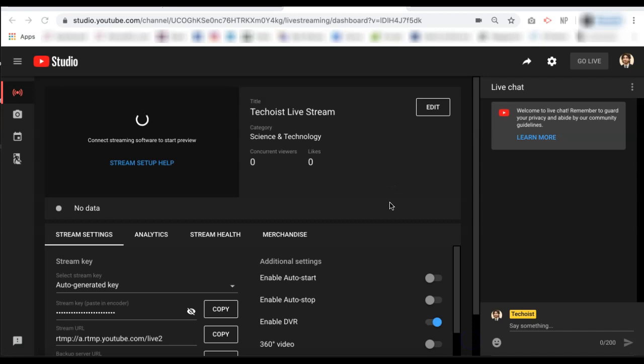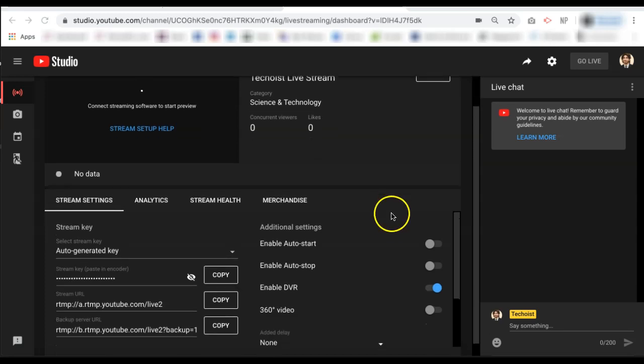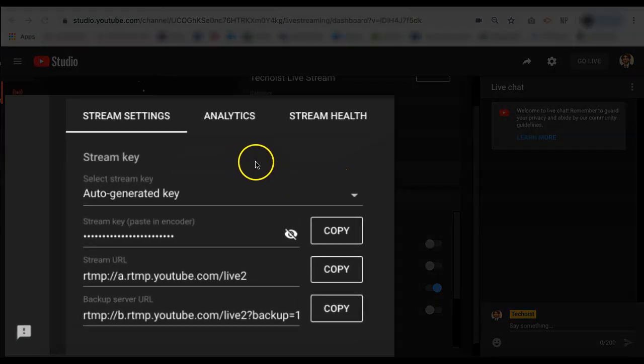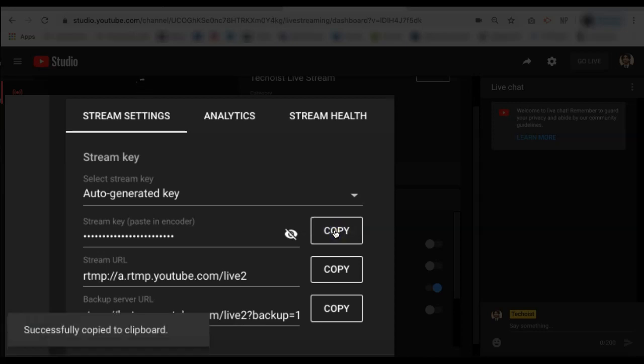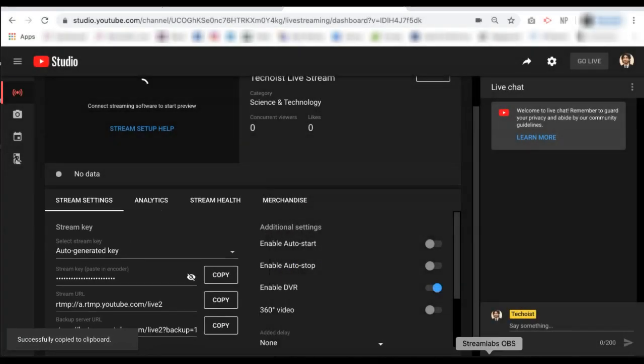The streaming method does require you to have a streaming program installed on your desktop, and your audio and video will also be connected to your streaming software. In order to connect YouTube to your streaming software, scroll down to Stream Key, which is under Stream Settings. Here you'll find an auto-generated key that you can then use to connect your program. Click Copy beside the Stream Key, and then go into your streaming software.